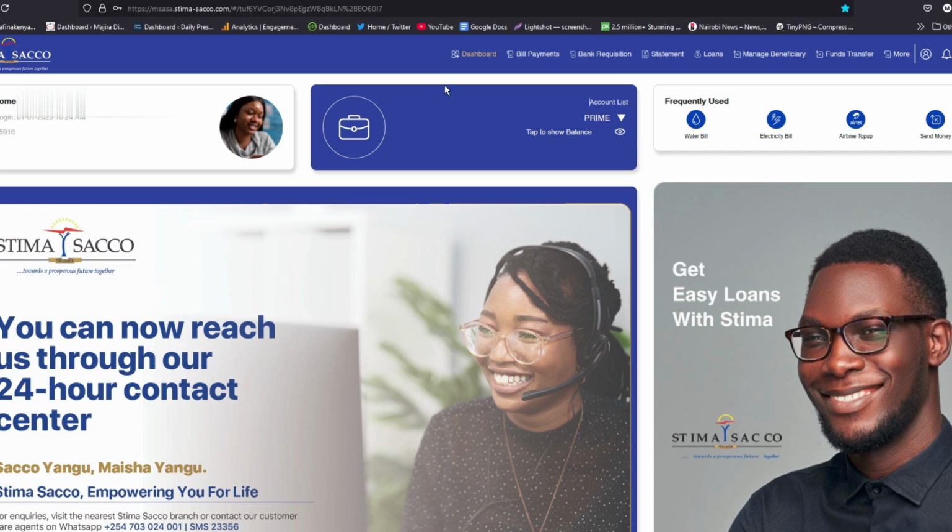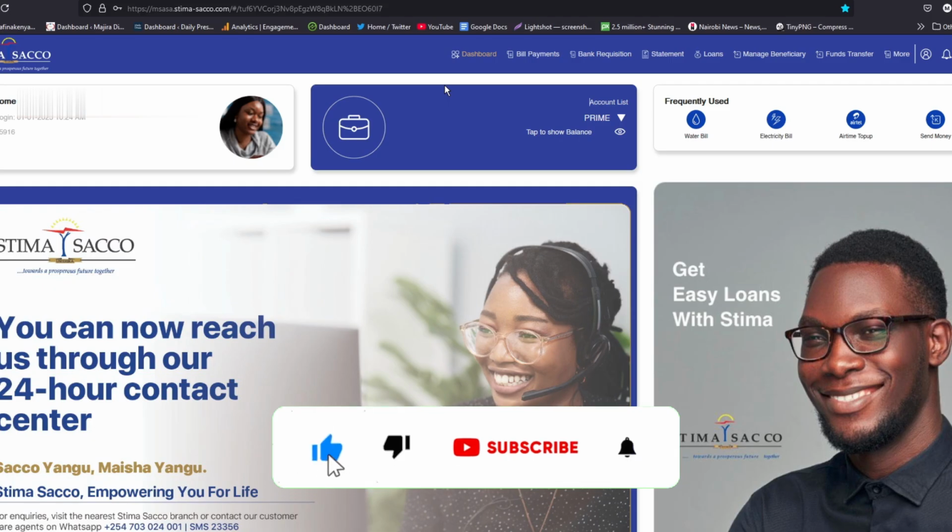Now from this platform, you can do so many things such as checking your account balance. And by the way, it is free to check your balance on various accounts such as Prime, Alpha Deposit, as well as shares on the Stima Sacco internet banking. For now, we are interested in finding the list of guarantors.